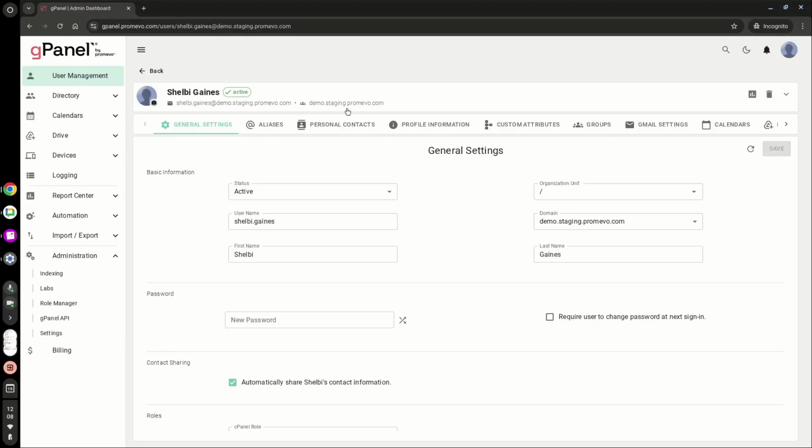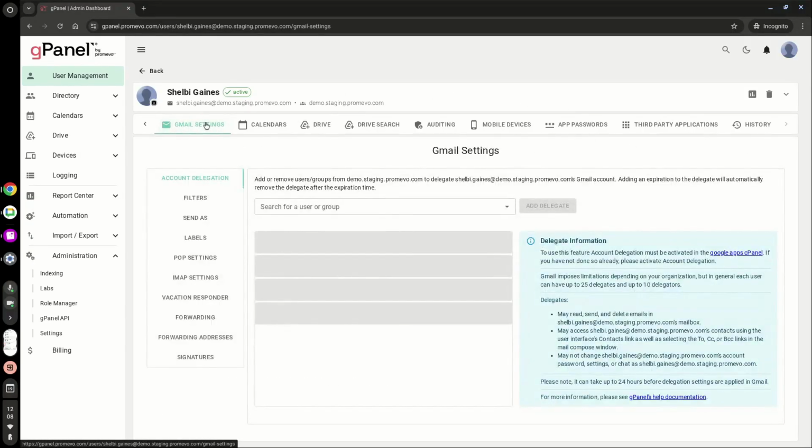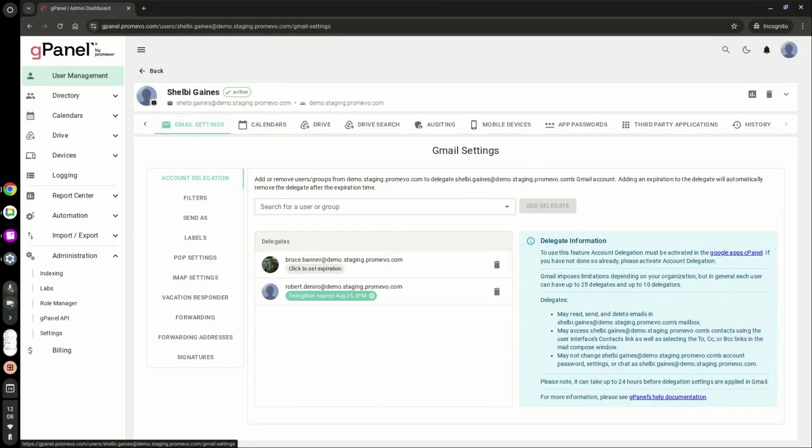gPanel provides granular control over user permissions, with user profile settings organized by service for efficient management. Notably, gPanel offers unique Gmail management capabilities that enhance user control and oversight. And again, all of these Gmail settings are going to be settings that you're not going to be able to accomplish within the Google Admin Console.